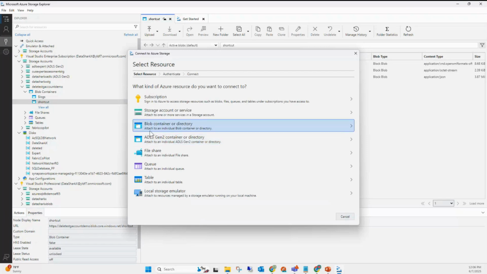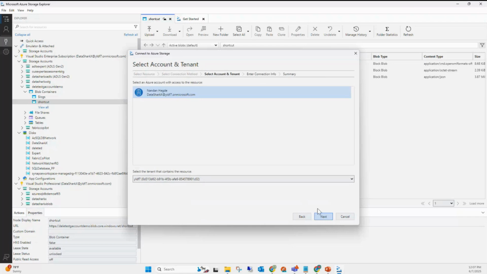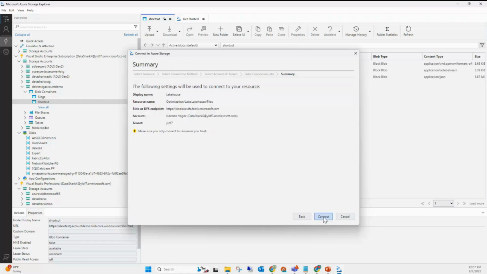Here it is asking me to connect to an Azure Data Lake Storage Gen2 container or directory. Since we know the underlying is Azure Data Lake Storage, I'll connect it. It is asking me to sign in, so I'll connect via my personal account, DataSharks, which has access to that lakehouse. Now it is asking me to provide the directory URL, and this is the URL, correct? Within that is my workspace, then the object name dot object type, which is the lakehouse, and under that the Files section. I'll click on next, and then connect.